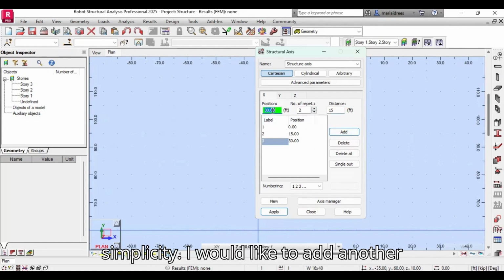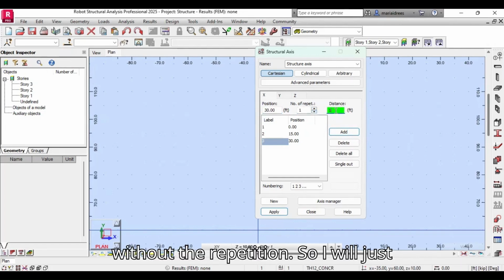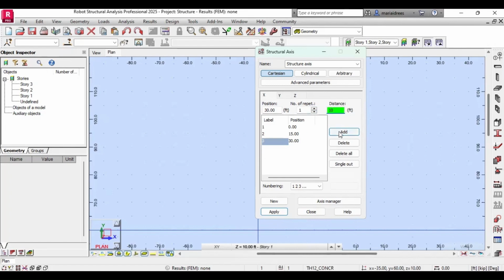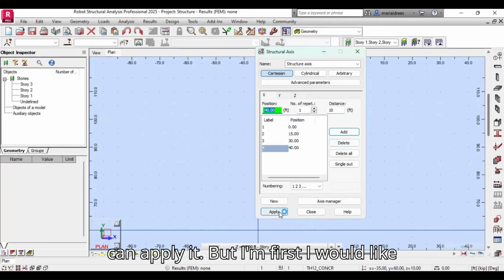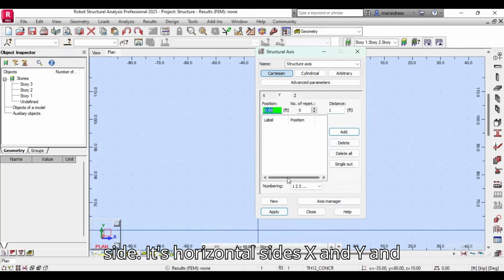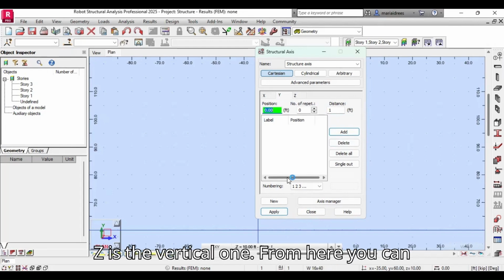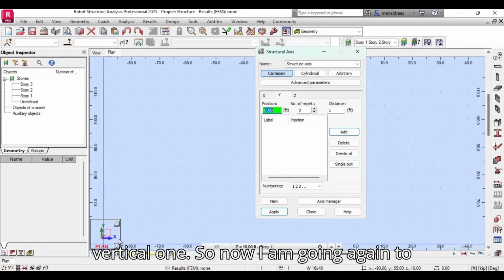For simplicity, I would like to add another point with the distance 10, but without the repetition. So I will just put 1 and you can see 0, 15, 30, 40. So now I can apply it, but I would like to have the Y axis. Y is the other side, the horizontal side, X and Y, and Z is the vertical one. From here, you can see XY is the plan, but Z is the vertical one.